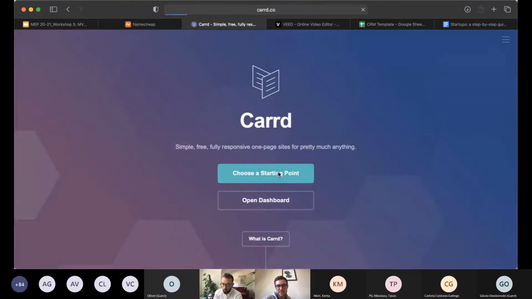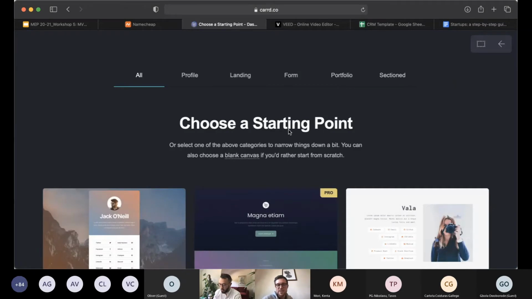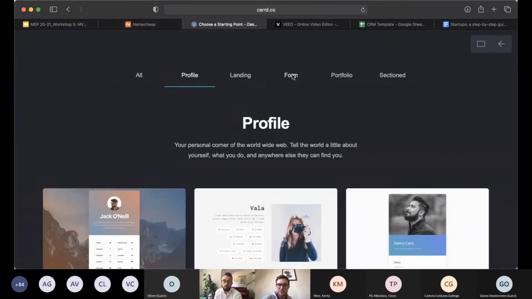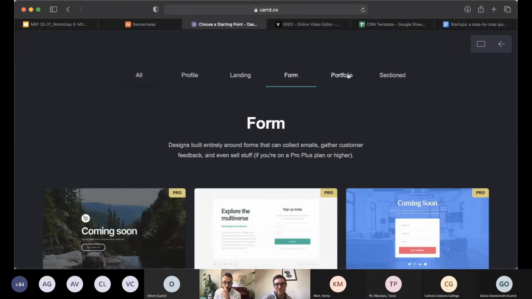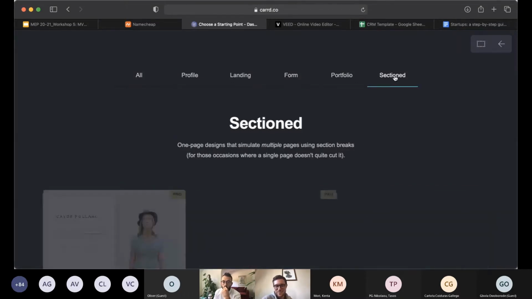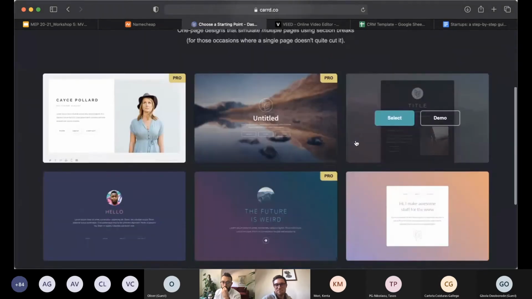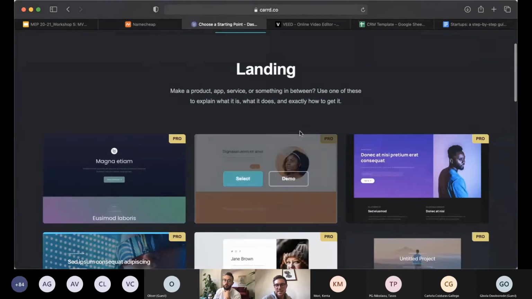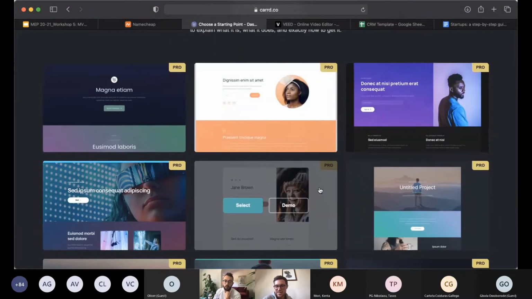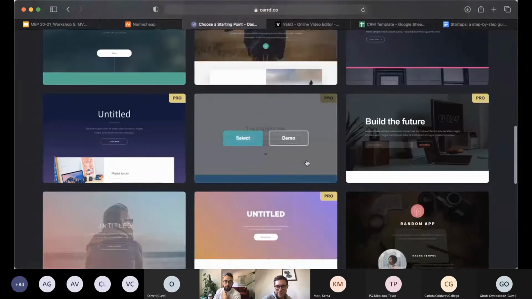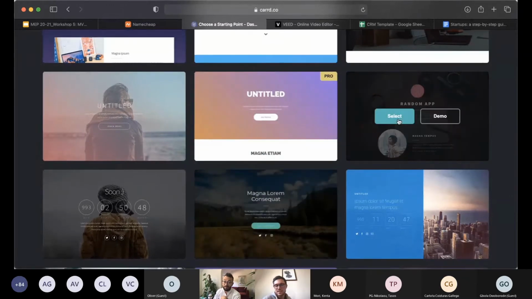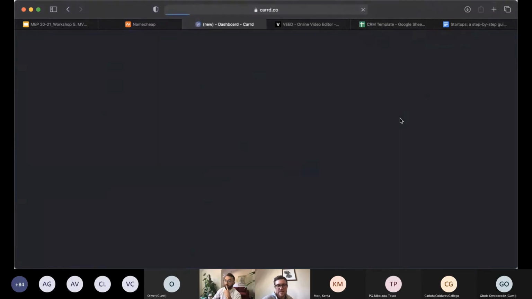So choose a starting point. In I go, and there is a bunch of different options. There's a profile, which is like an online CV, a landing page, a form, a portfolio for those creators out there, and then a section website, which is a little bit more multi-layered and more complex. So we're going to look at landing pages, and here there's a bunch of templates on the pro version. They're trying to get me to spend some money on their website, of course, but the free templates are also really nice. So I think I am going to use this one here. It's kind of nice, so I'm going to select that one.